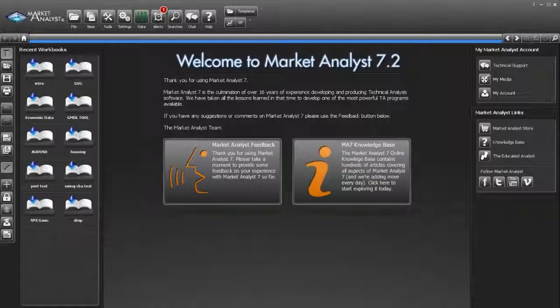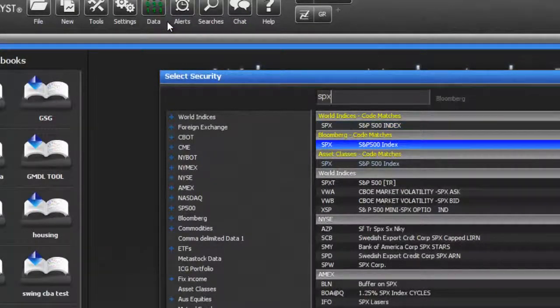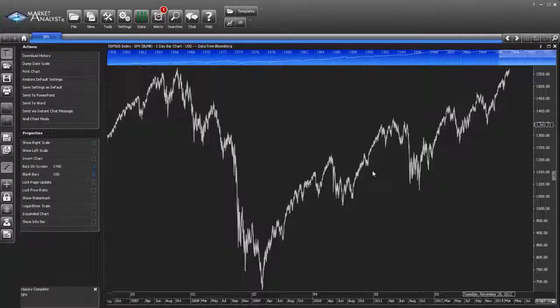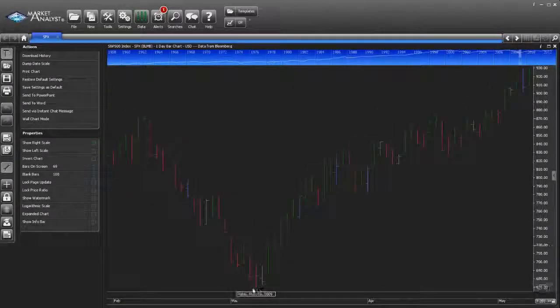One of the first things we need to do obviously is open up a chart. So we're just going to go new chart and bar chart, and let's open up the SP 500 from Bloomberg. What we can do here is zoom out and look at the data. One of the key things with Gann is that we need to work with turning points in the market. So we're going to zoom in on the March 2009 low.